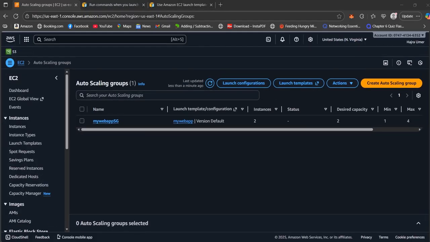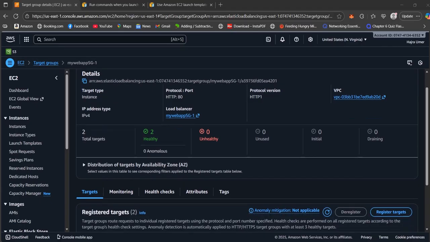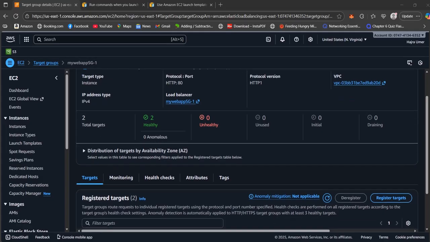It has updated. My target group now shows both EC2 instances as healthy, which means the application load balancer can reach our instances, and the security groups are correct. Auto scaling groups are working properly, and the web server on port 80 is responding to health checks.